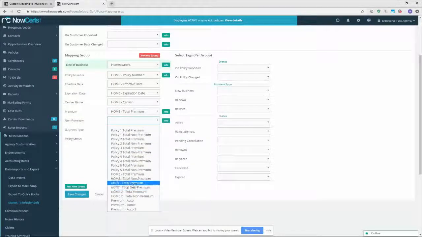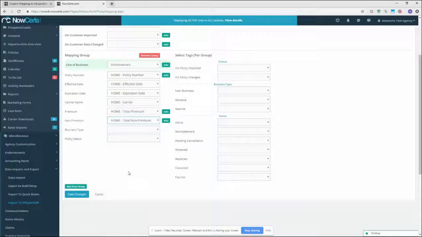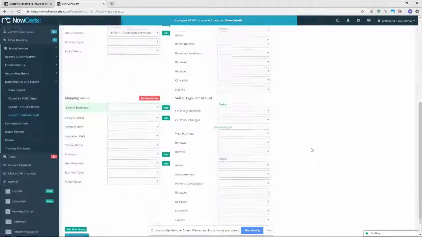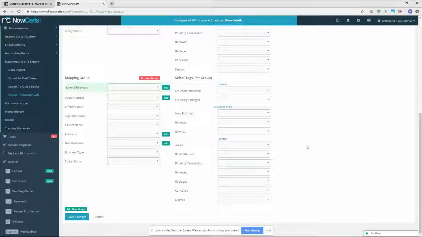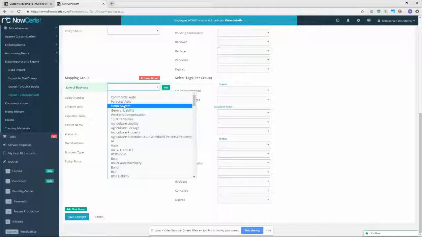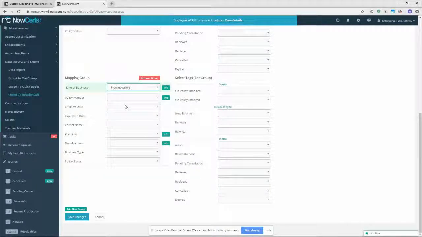The first mapping group is now ready, which will be for the line of business homeowners. You can easily add another mapping group by clicking on the button Add New Group. New groups can be added for the same line of business, as well as for any other one. Let's set a second one up for homeowners.